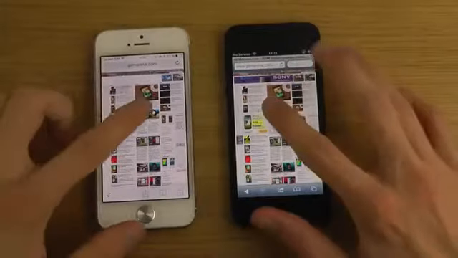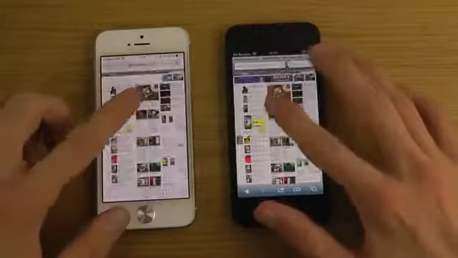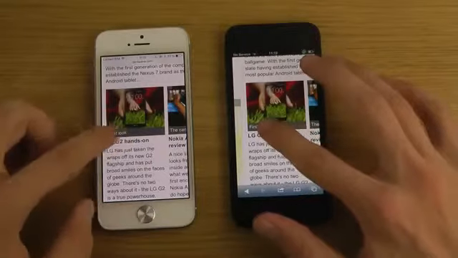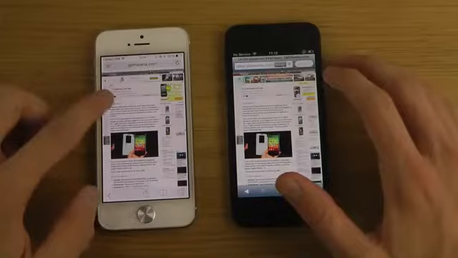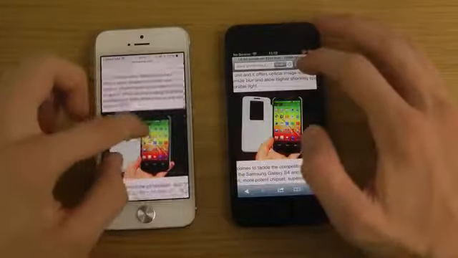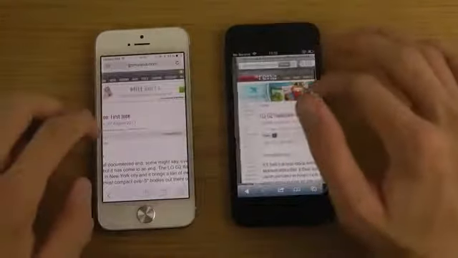So let's see, double tap, of course you can't really notice any difference, super smooth on both. Let's tap on this, and quicker here, a few seconds quicker, or 1.5 seconds quicker maybe, or 1 second quicker in the new iOS 7.